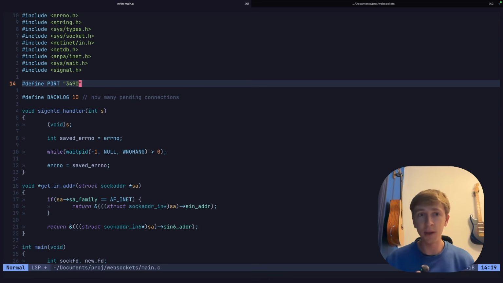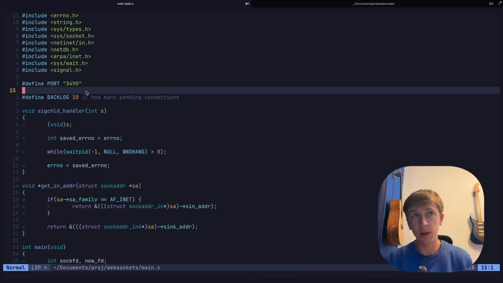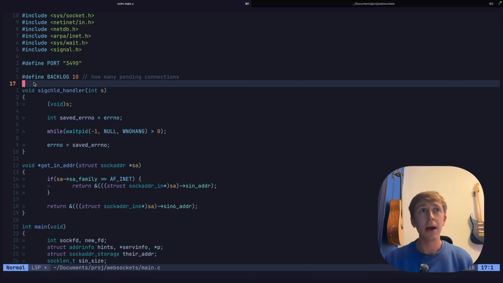Okay, so defines then. Quite literally all I'm saying here is wherever port is found in my program, replace it with the string. Notice how I say string and not number: 3490. So that's the port that we're going to be connecting to. It's effectively just preprocessor macros. It just makes our program run much faster.